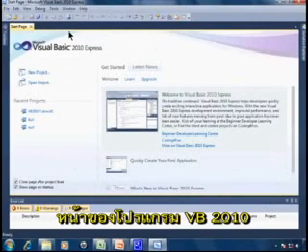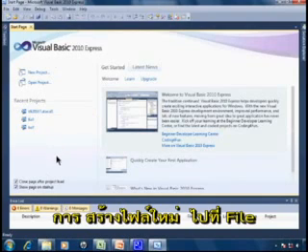This is Microsoft Visual Basic 2010 Express. The start page pops up automatically when you run the program. If you do not wish for the start page to pop up, just unclick Show Page on Startup and this page will go away. So let's go ahead and create a program.